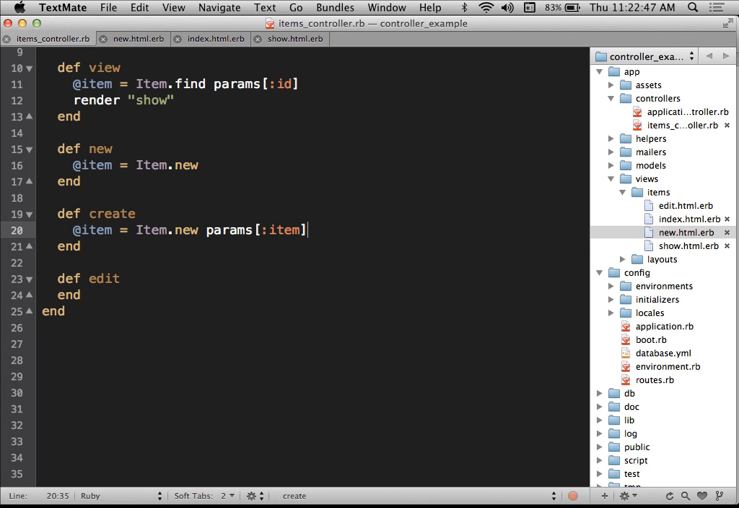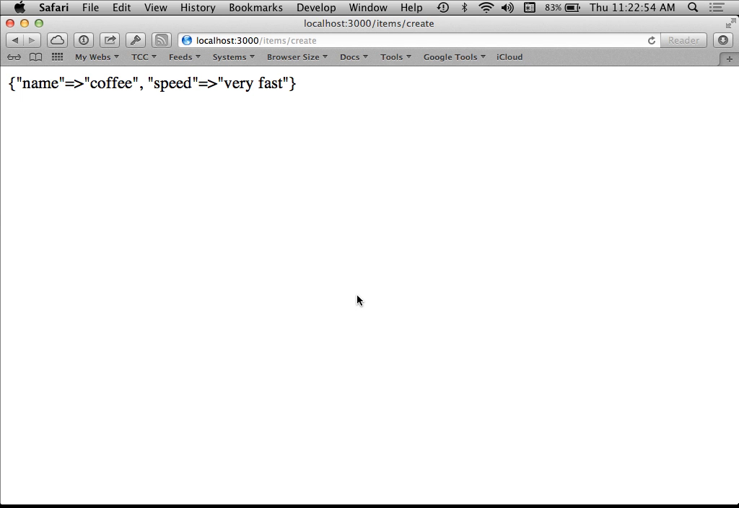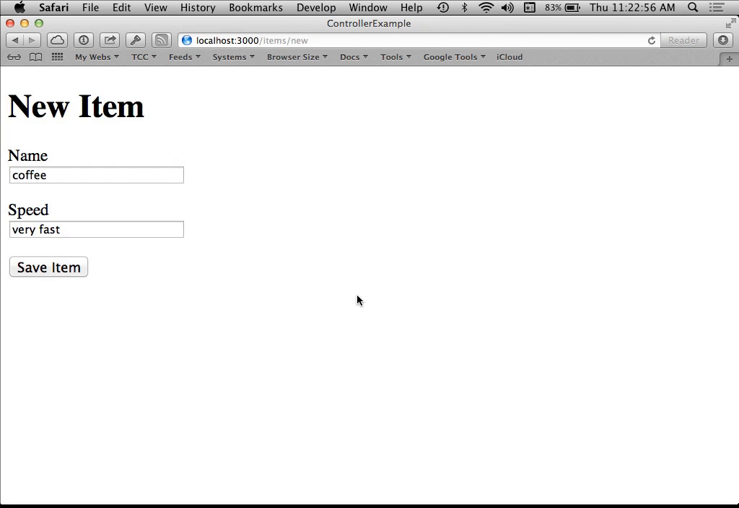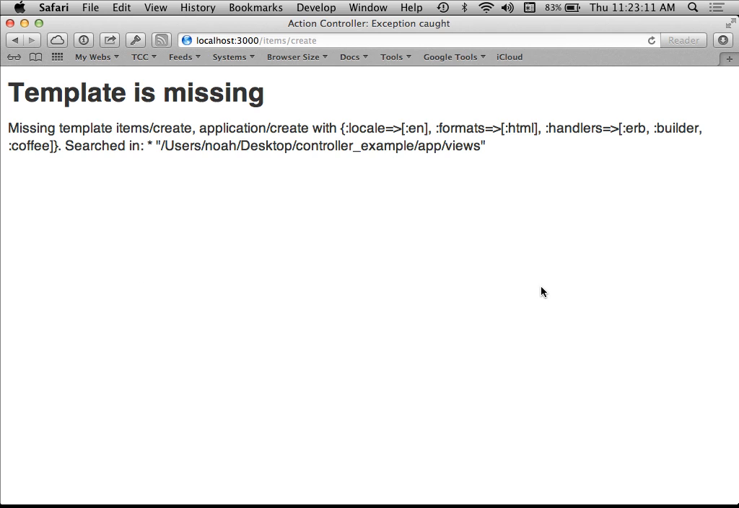That makes sense? Well, let's go see what happens if we give that a try. I'm going to go back to the new page again. I'll tell it I want to create a new item called table, whose speed is very, very slow. I'll hit save item, and I end up getting an error.